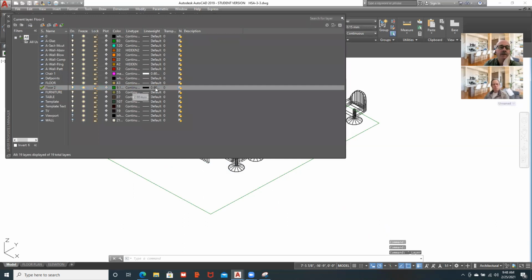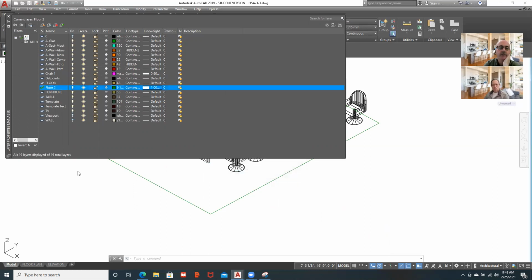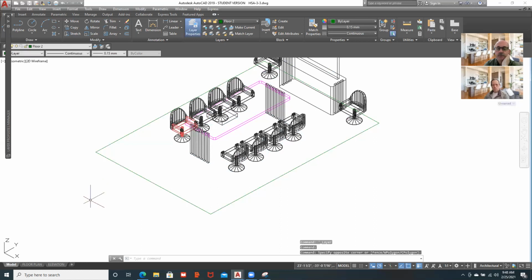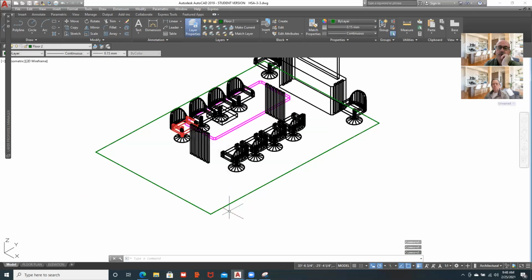So the line weight's on. I'm going to just over exaggerate it. See if it shows up. Nope. If I right click on the line weight settings, I can display override. There we go. Yep. Can you see it now, guys?